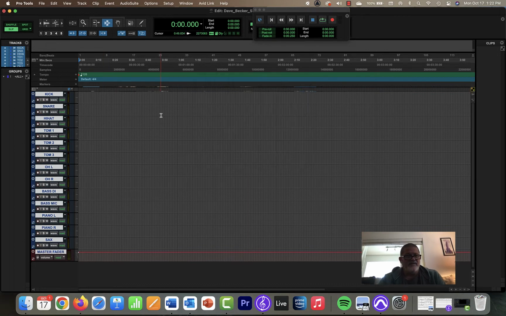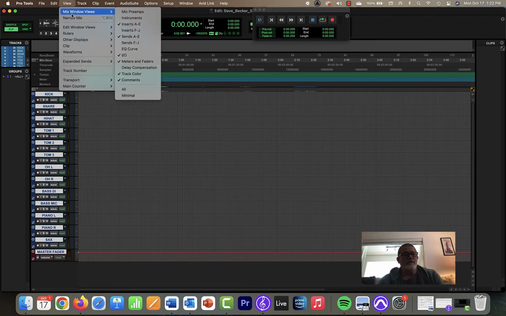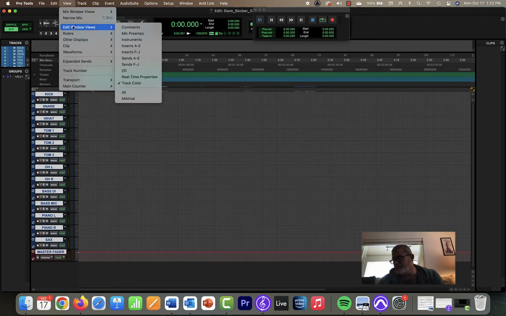Okay, now you've got all your tracks in order, so that takes care of number 3. Now number 4, under view, go up to your view drop down, go into edit window views, you want to enable comments.